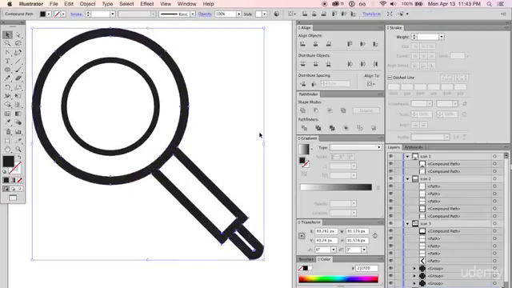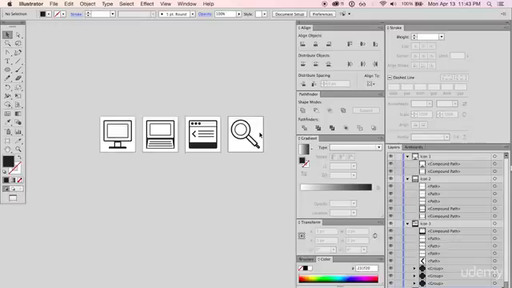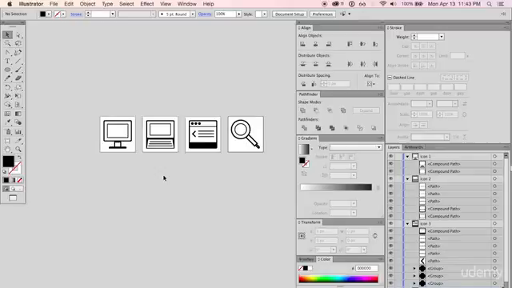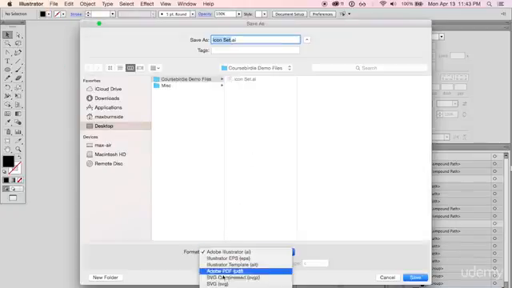And the last thing is, now that they are all lines, I'm going to change the fill color back to stroke, to flat black rather. Now what we're going to do is Command-Shift-S, or going up and doing Save As. We're going to save this as an SVG file as well, iconset.svg.